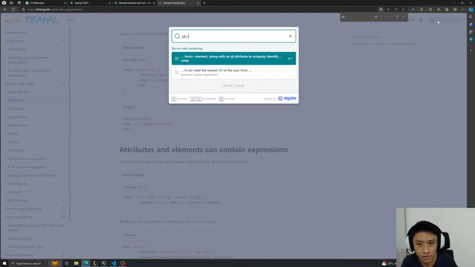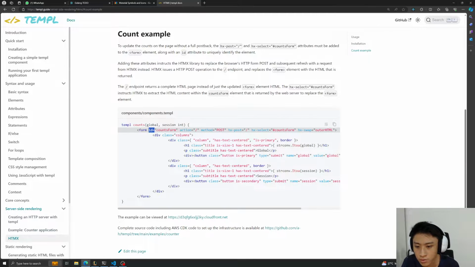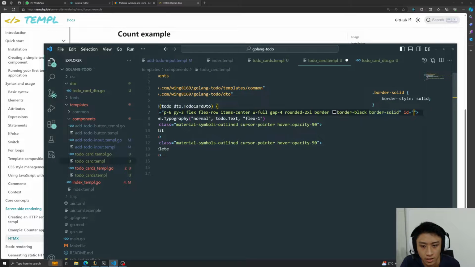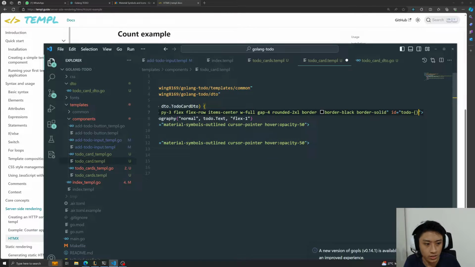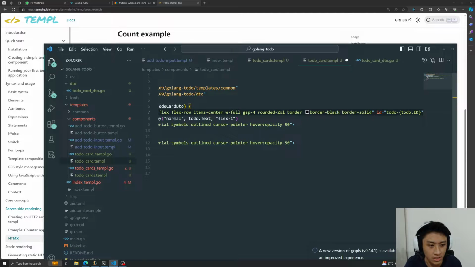So let me check if there's any information about ID. Alright, hashtag select swap transform. I want to make an ID dynamic, as in the ID should be like todo-dash-with the todo.DTO.todo.ID, something like this.